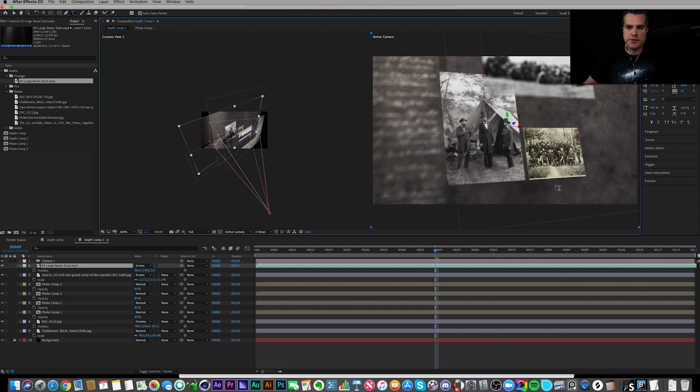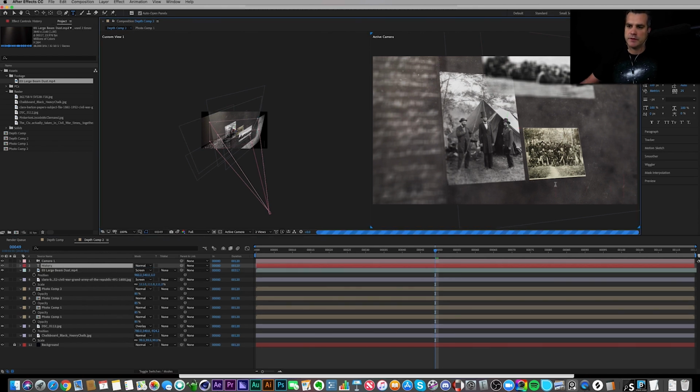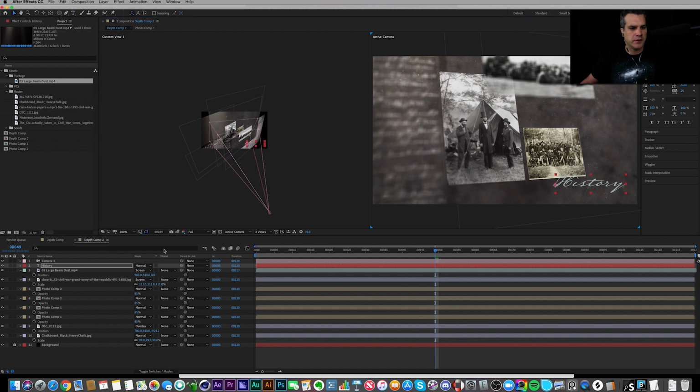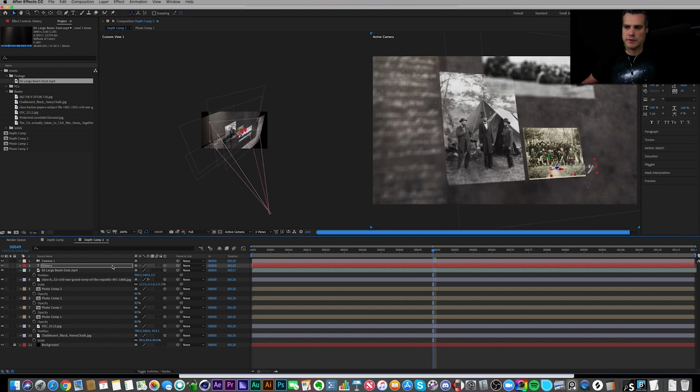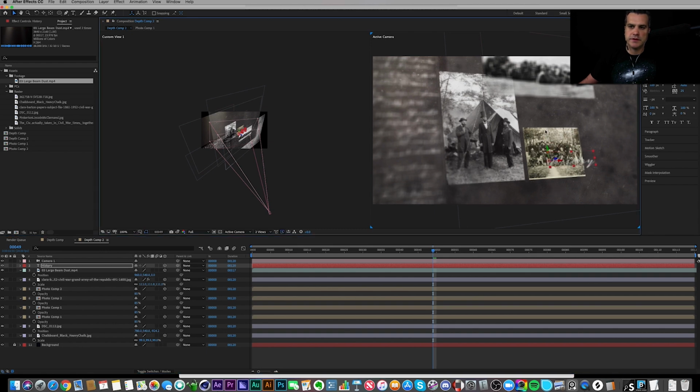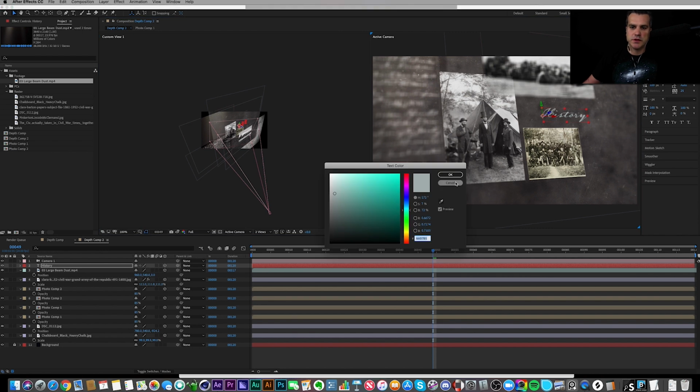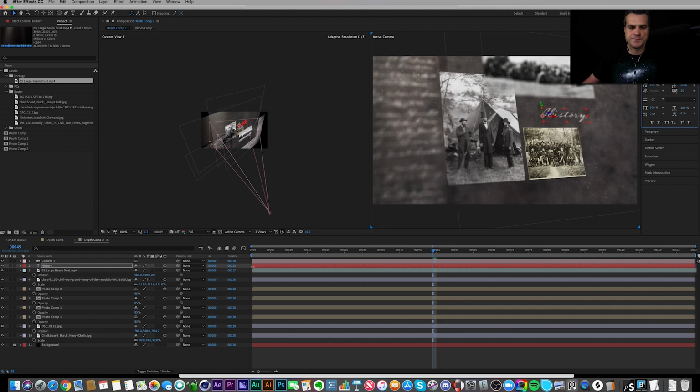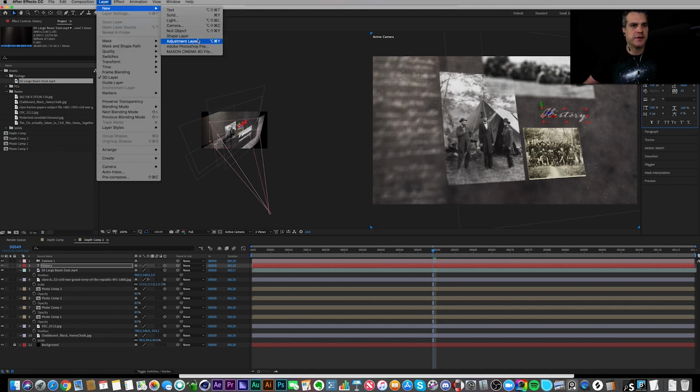I also added some type here. I think I said history. Made that layer 3D. And you'll notice here that the history layer is not fully white. It's like this greenish white, because what I did here is I selected a color from my palette. Something, maybe actually we'll go a little bit more white here. Maybe a nice light gray. Something like so. Add a new adjustment layer.